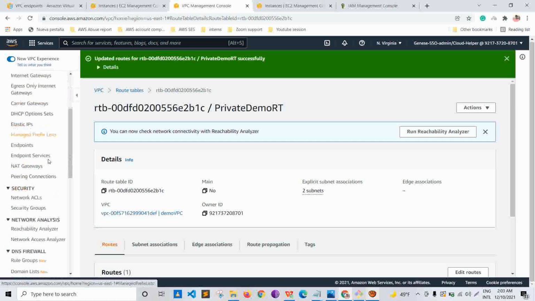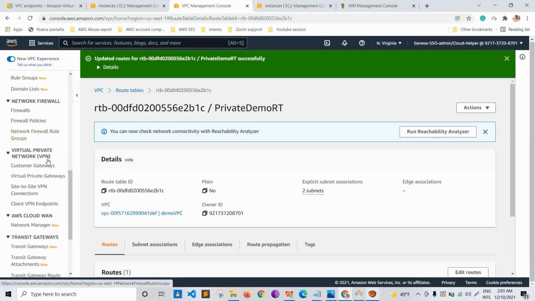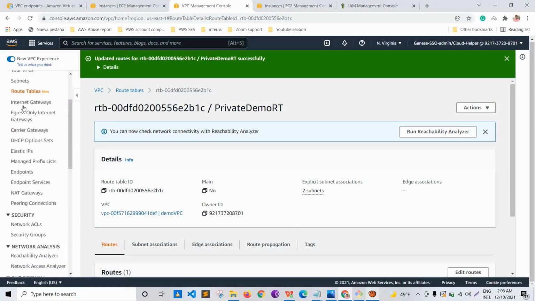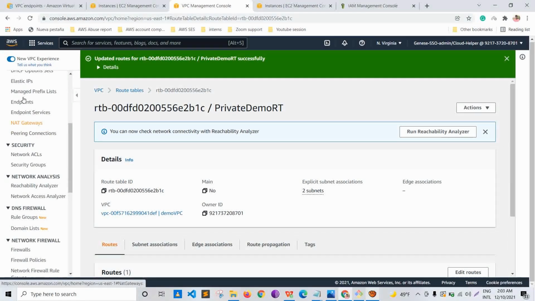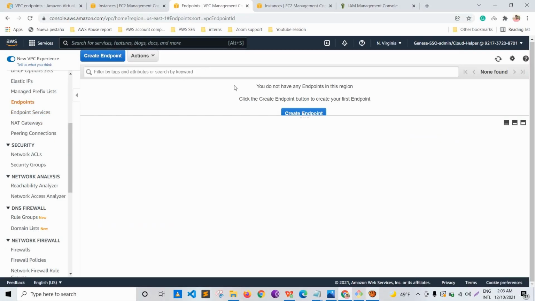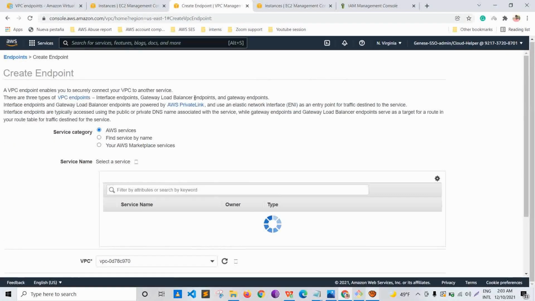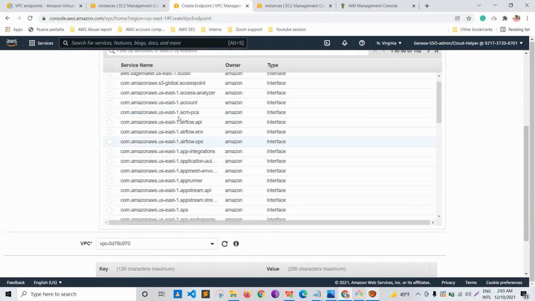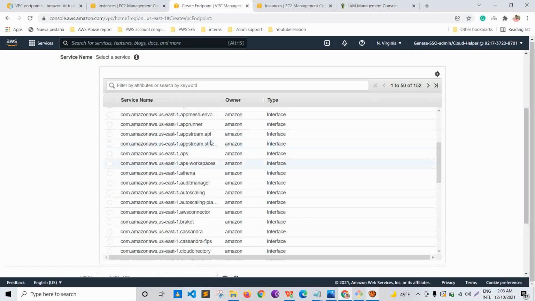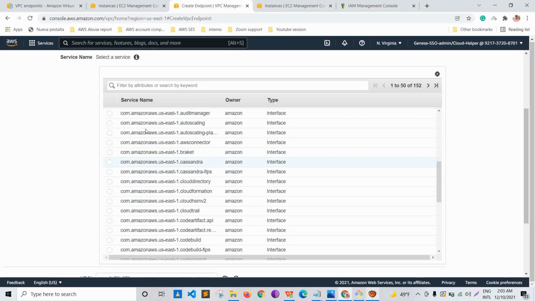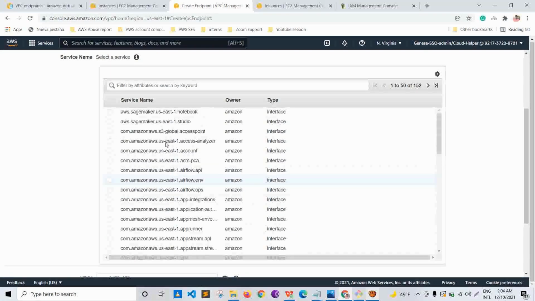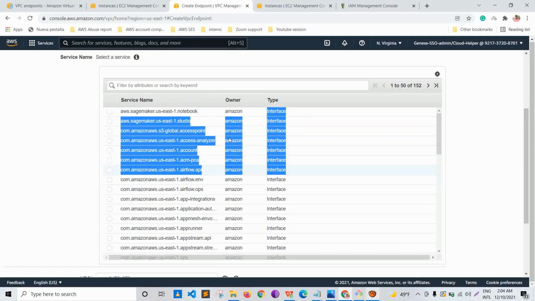I'll be going to the, okay, it's present over in the Virtual Private Cloud section. I'll click on Endpoints and click on Create endpoint, and as we can see, there are multiple AWS services. To access them, we can use these endpoints. So there is Athena, there is CloudTrail, there is CodeBuild, there are a lot of services. In most of the services, as you can see, the type is Interface.